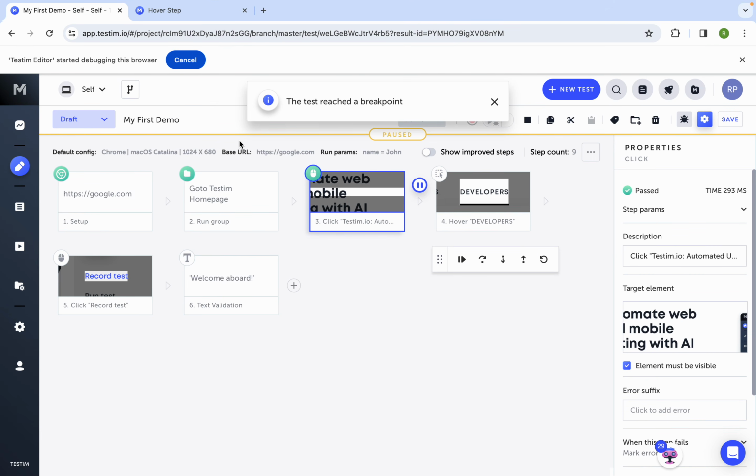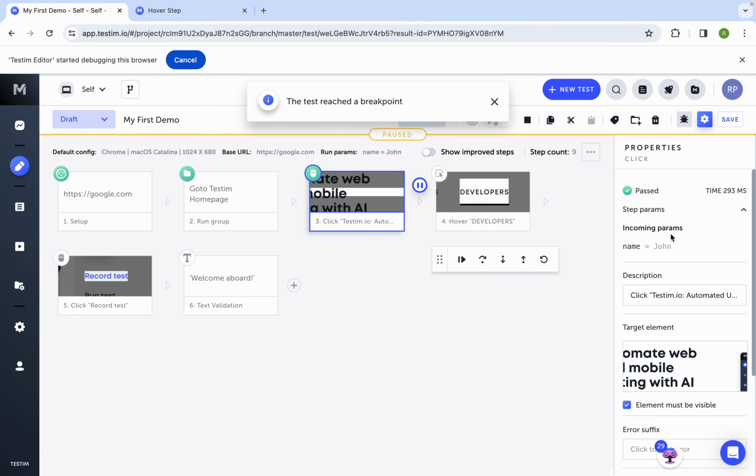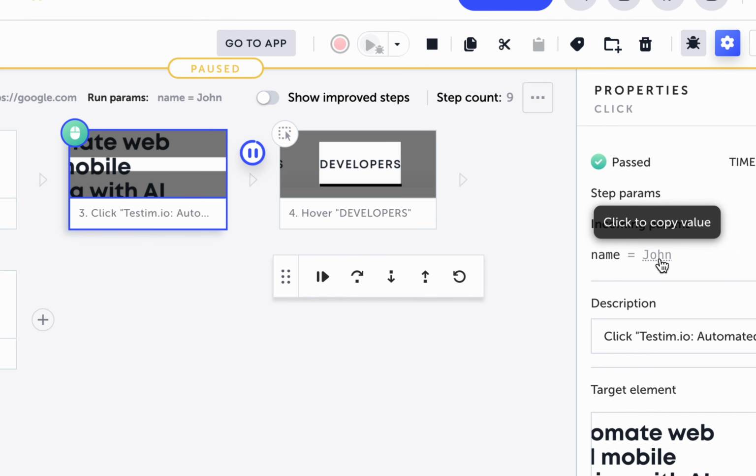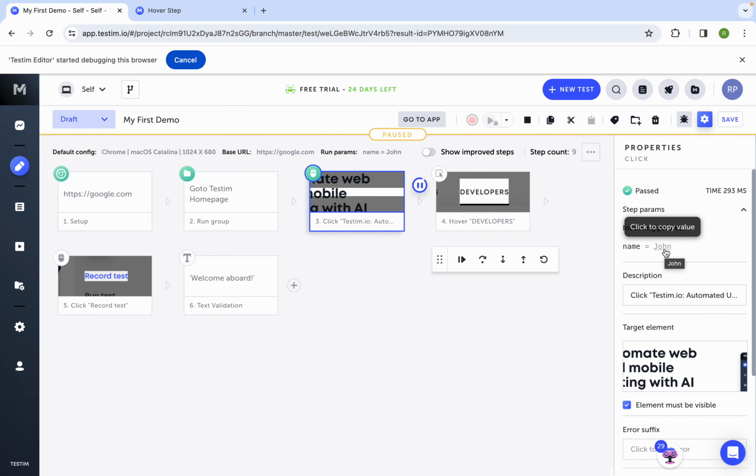So if I go back to the editor and I go here and see the parameters, you can also see name equals John. So this will also help us. We can see what the parameters are at this particular point, what is the state of the application, and all the details we can see in debugging mode once we add the breakpoints. So I'll stop it now.